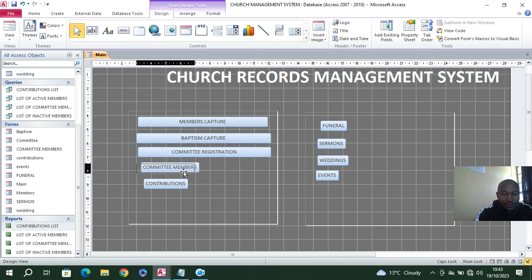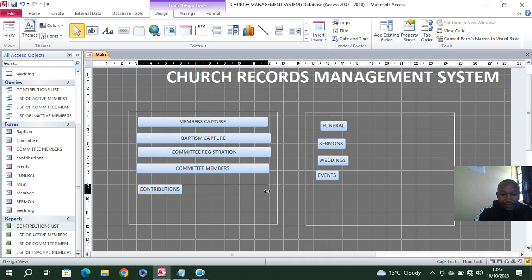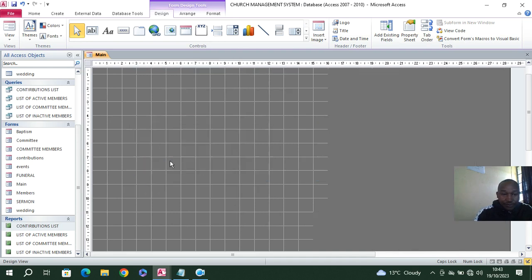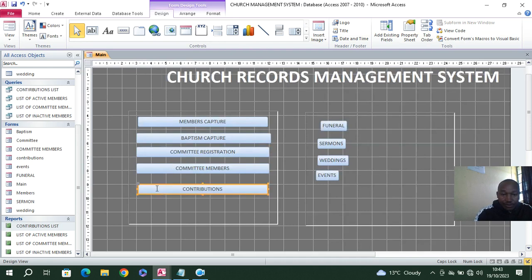So guys, I pull this like that. I also pull this one just to make sure that they look something organized. So this one should go like that, so that we can have something organized. Then again for this one, you do the same.